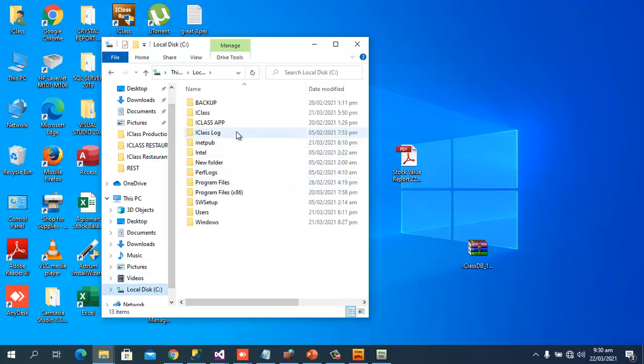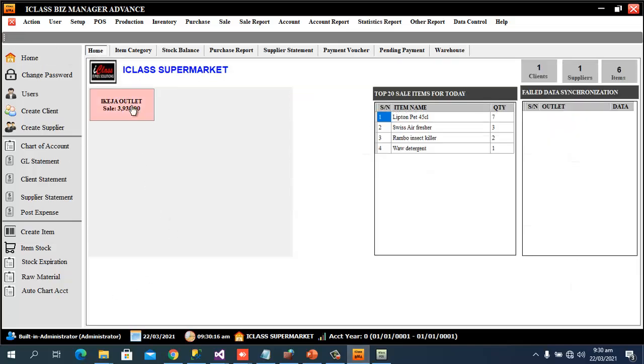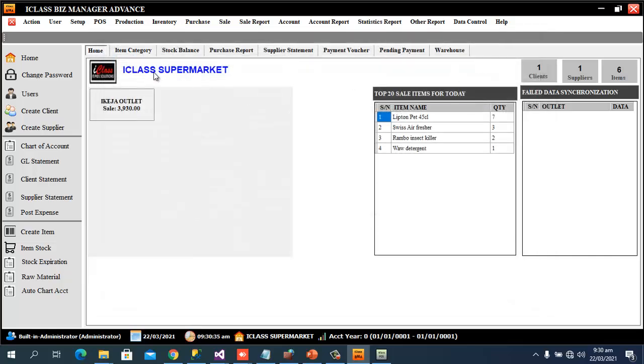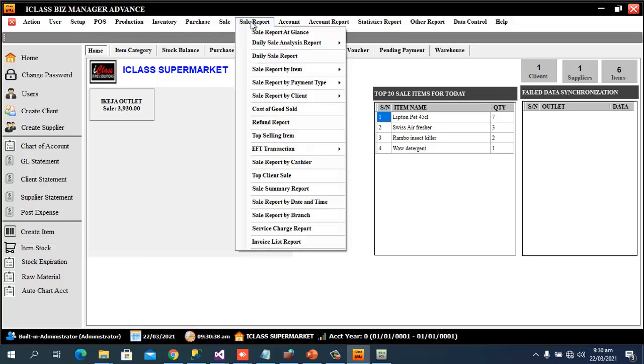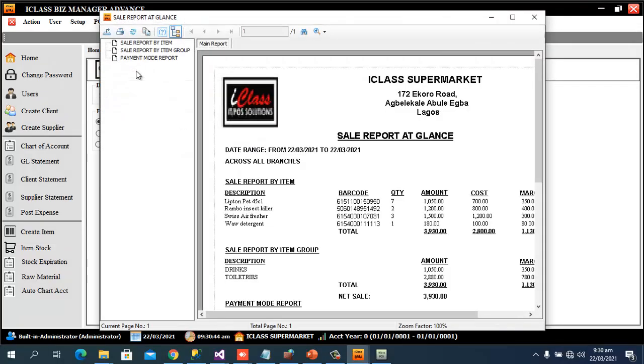Now we can proceed as well by looking at the sales report for today from the back end. If I come to home here, I've told you that you'll be seeing the sales automatically. It's telling me that this outlet has made a sale of this. If I click on it, you have the breakdown that the total cash collected today is 750. The GTB POS is this, the Fidelity POS is this. The same way you have it here, you also have a lot of sales reports to play with. If I click on this sales report, you see what it displays as well.